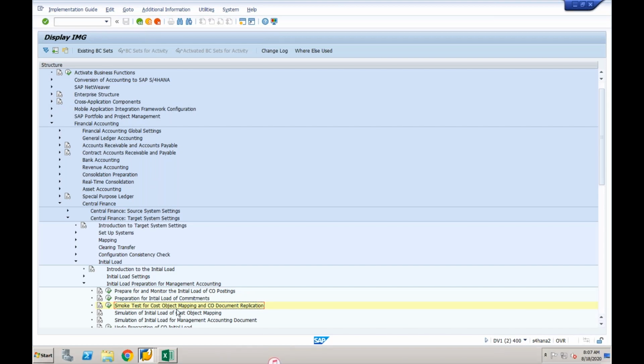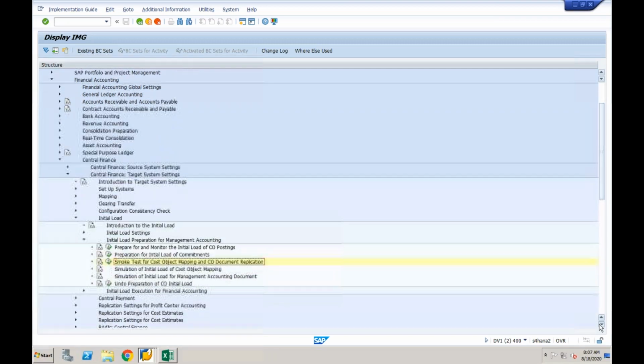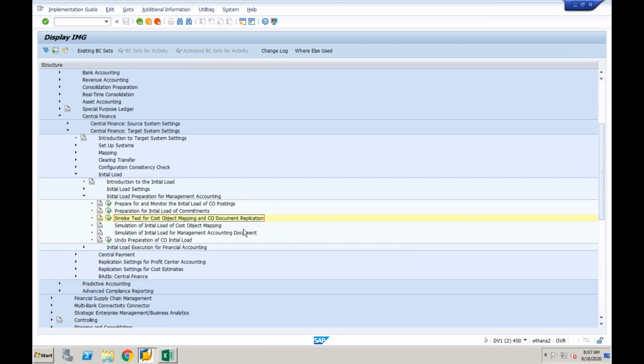Okay. Next, you have simulations. Again, these simulations will be performed by the technical team. That is the reason you can see there are no programs provided here. How will the simulations be performed? Again, using the SLT tool.